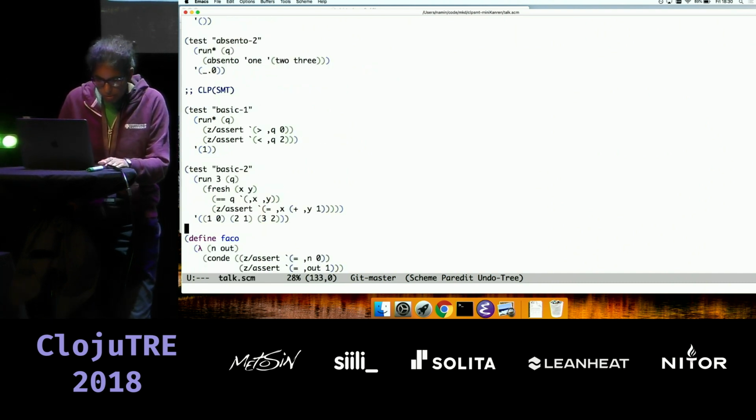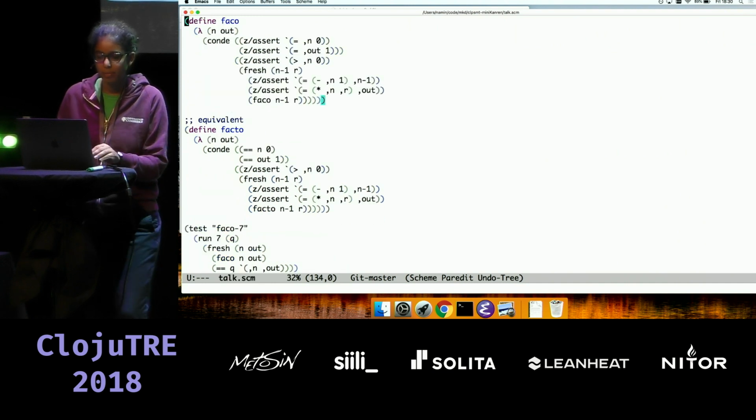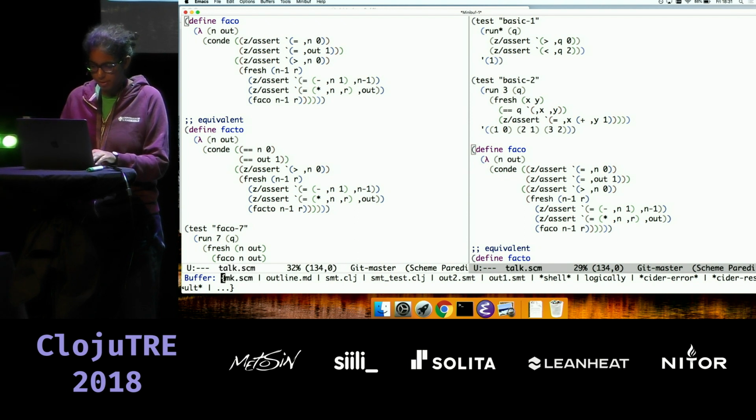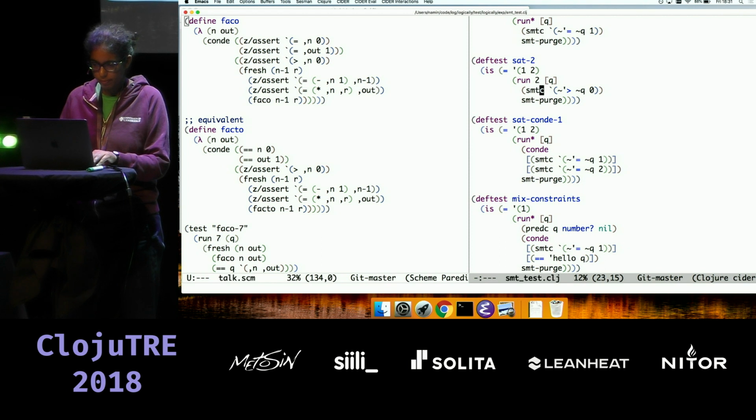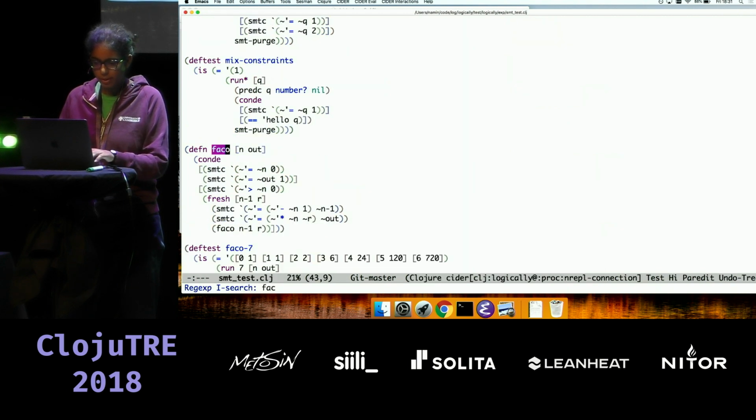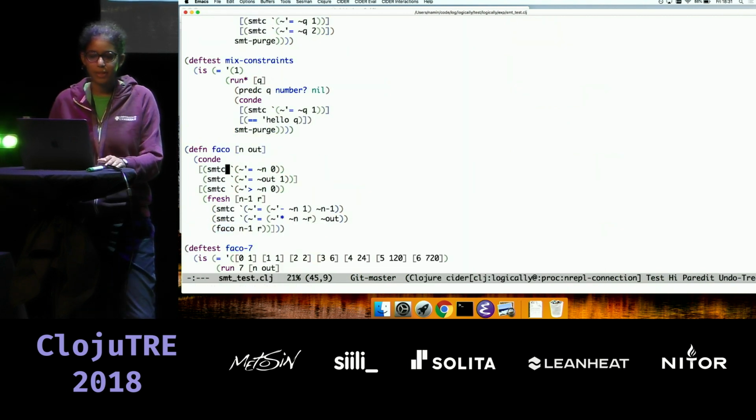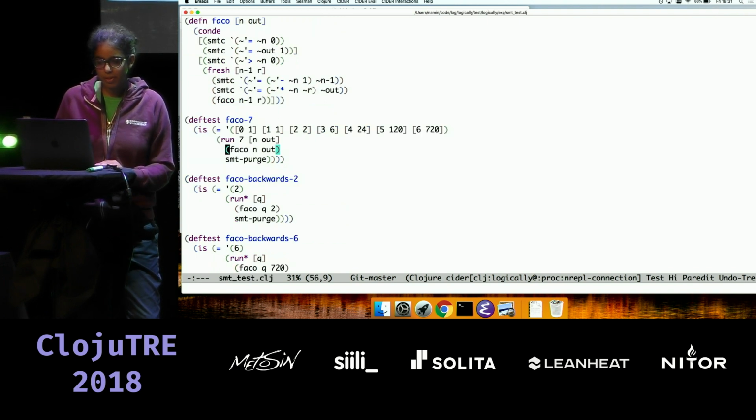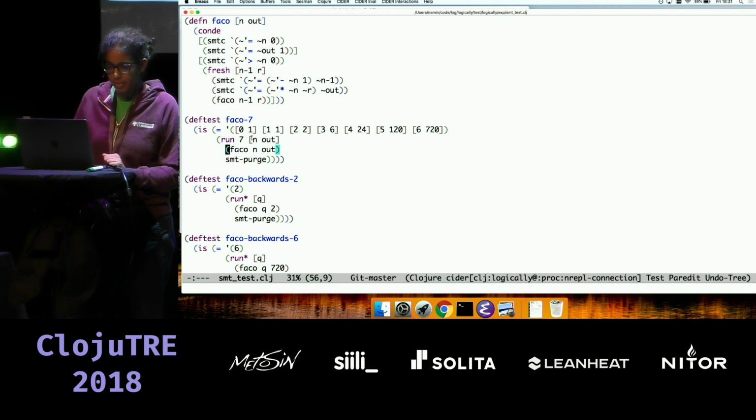And what I want to show then is actually the factorial example from earlier. Maybe let me show it in core logic first. So if I look at the factorial example, I can now write it as a recursive relation, and I get the behavior that you would expect. So if you run it with two unknowns, and say you ask for the first 7 results, you get what you would expect.